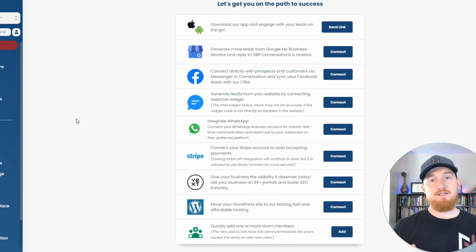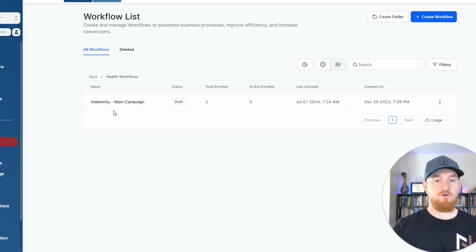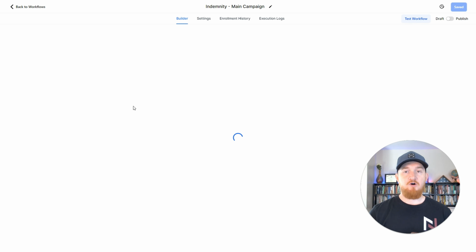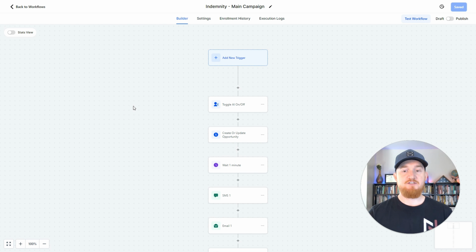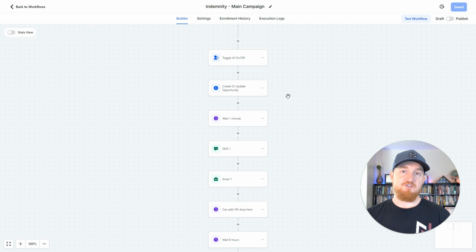Okay, so when you're in your Next Level account, I'm going to go into automation and just pick one of the main automations. So I'm going to go here, workflow, main campaign. All of you will be using main automations somewhat similar to this. Now you may be using a variety of different text messages across the accounts.